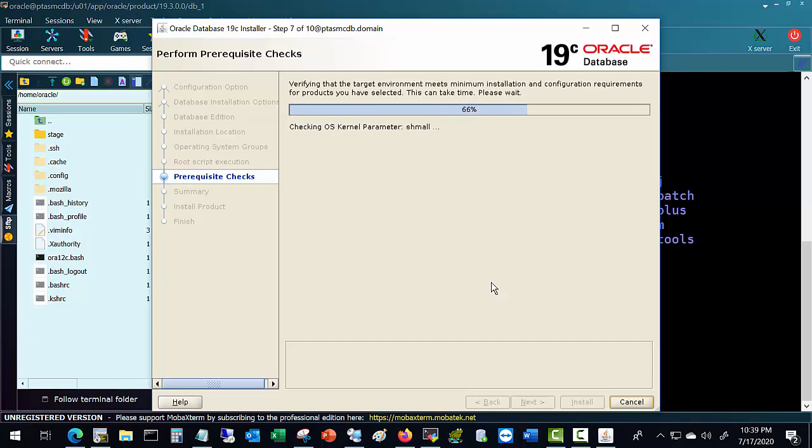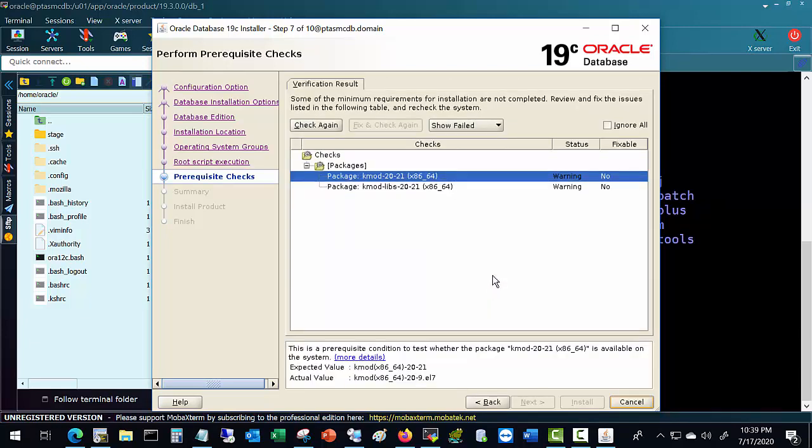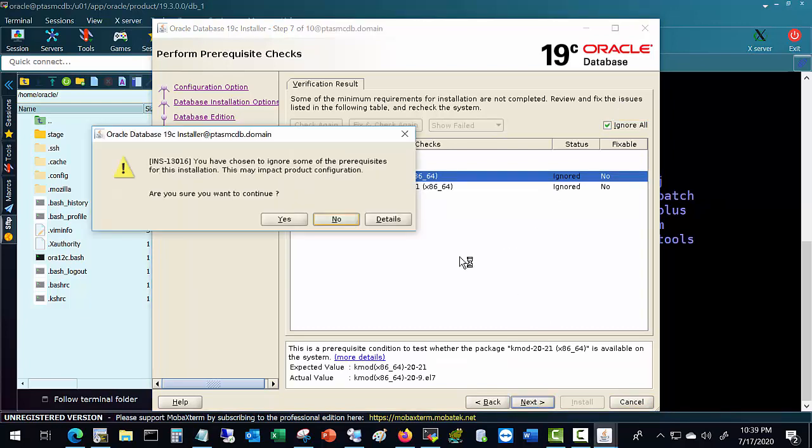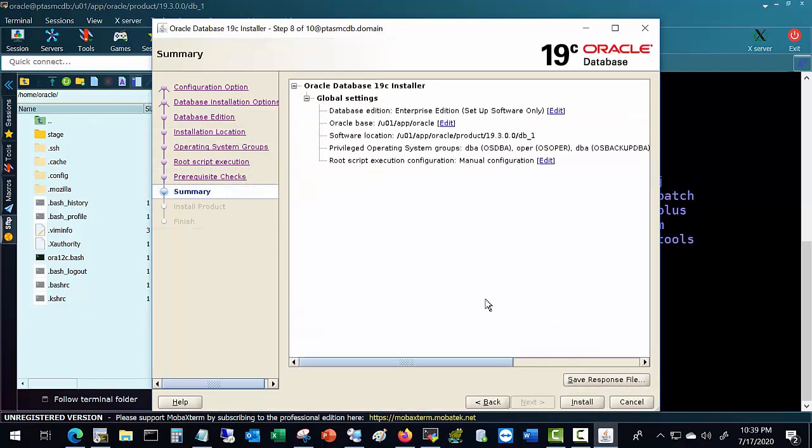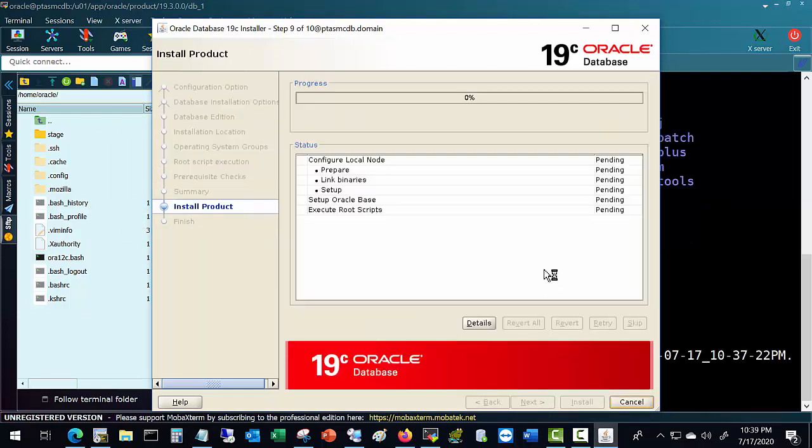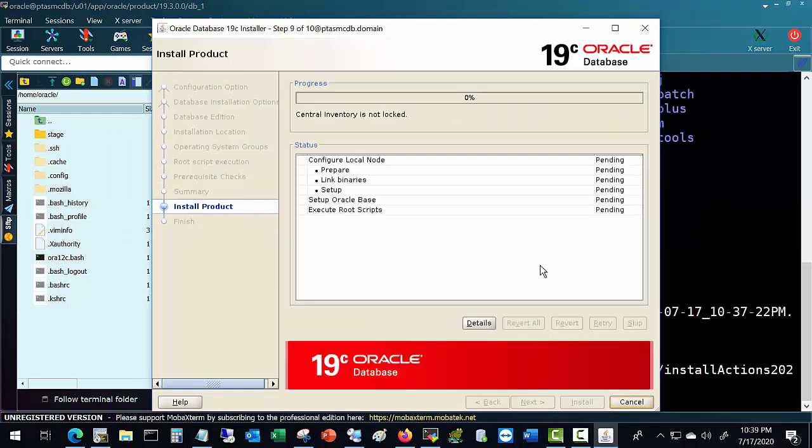It's checking and ensuring that our Unix server meets all the requirements, the packages that need to be there. We can do a yum update to update these packages, but these ones are really not a showstopper, so I'm going to ignore them. And then we install. A yum update can fix that kmod package. So the installation has begun.